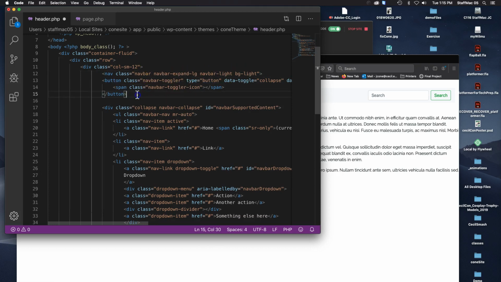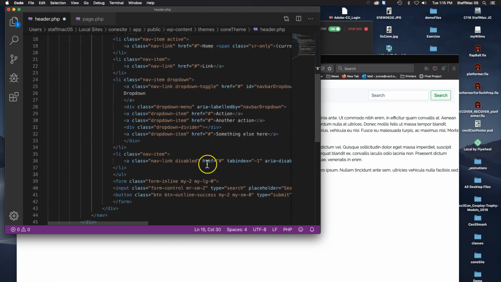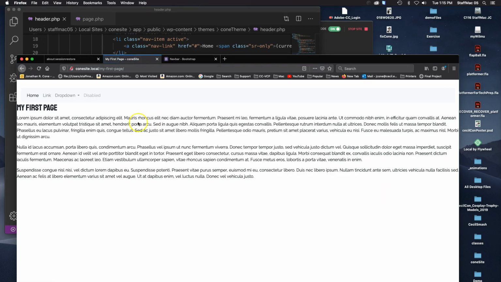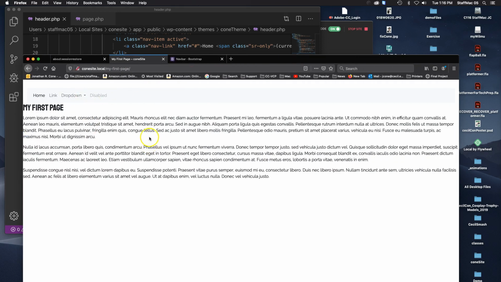Let's see, button. We're going to leave that one. And these are all okay. And I don't like the form, so I'm going to get rid of the form as well. And we'll save that, go back here, and you can see, okay, now we have a normal looking nav bar. And it's got the whole responsive menu button too. Okay, so that's great.